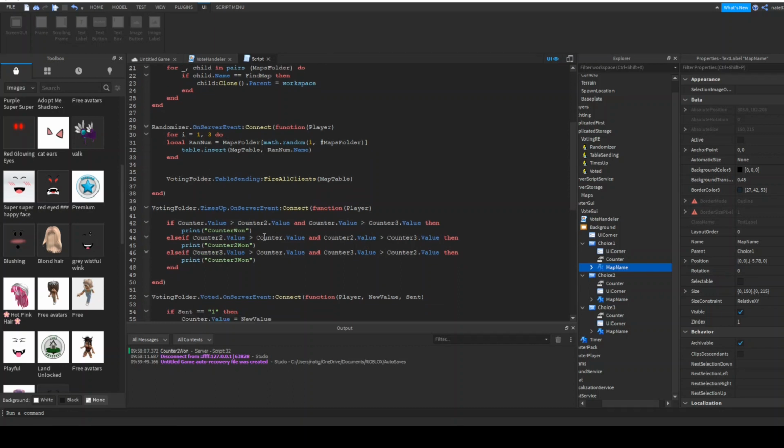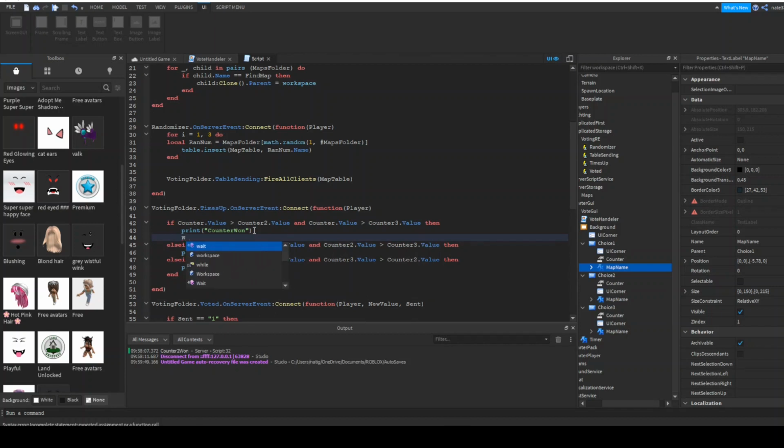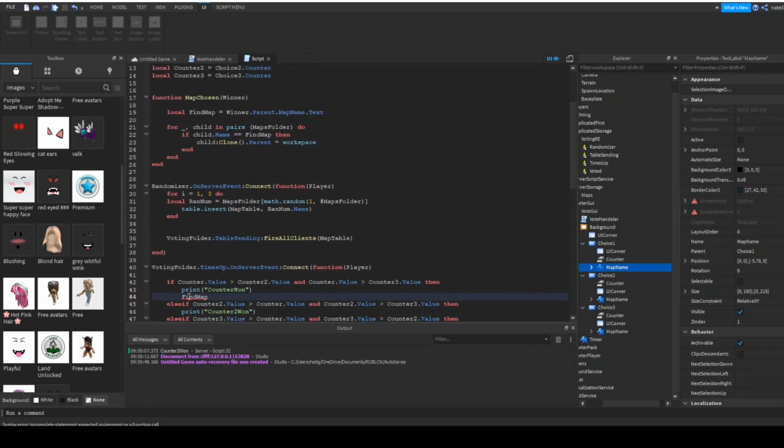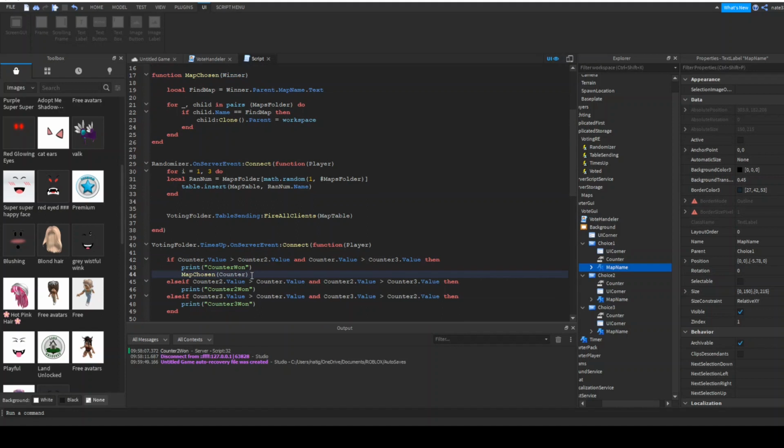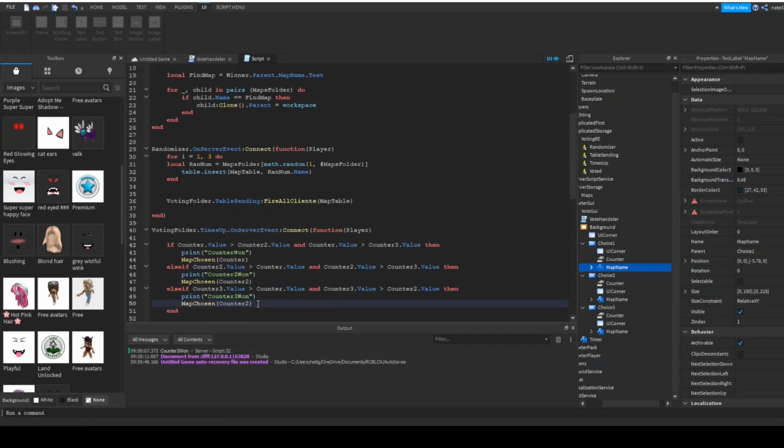Okay, so now let's do this. Find map. What's the function called? Map chosen. And then we'll do counter. So basically, this is our argument. We're substituting counter with winner. I don't know, because the counter, the value is the highest essentially. So now we'll do the same thing for counter 2, and then we'll do the same thing for counter 3.